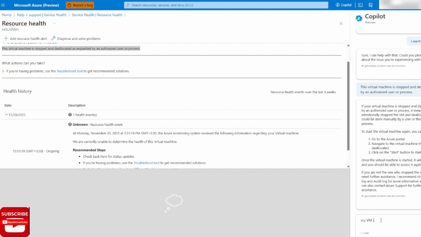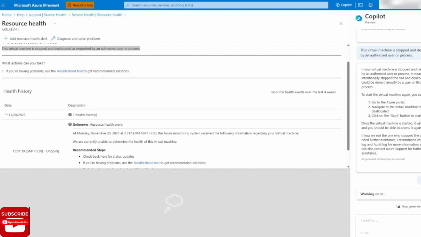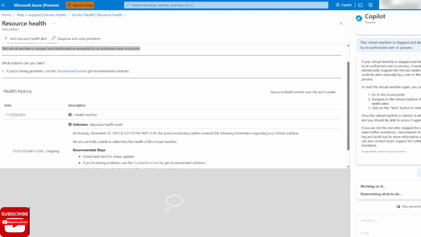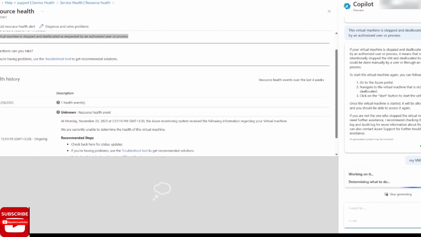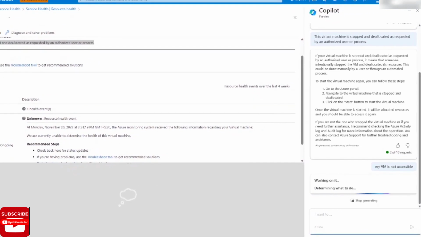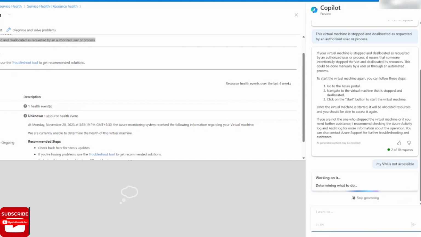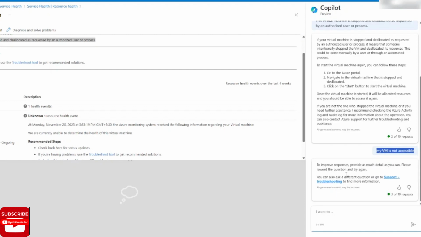My VM is not accessible. So let me see what it says now. So I just typed in my VM is not accessible. So you see, this is what I meant to show you about Copilot. I typed in this problem from here, I copy pasted it in here and it gave me recommended steps. Then I again said that my VM is not accessible.